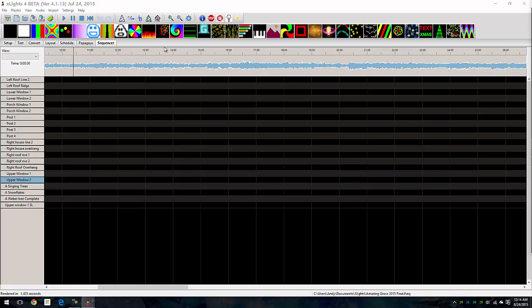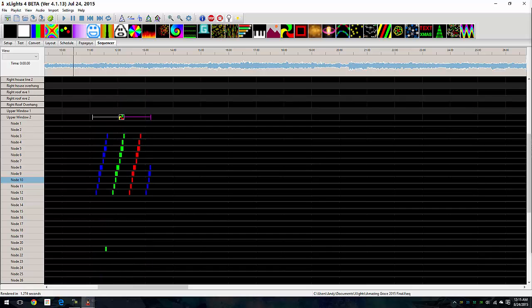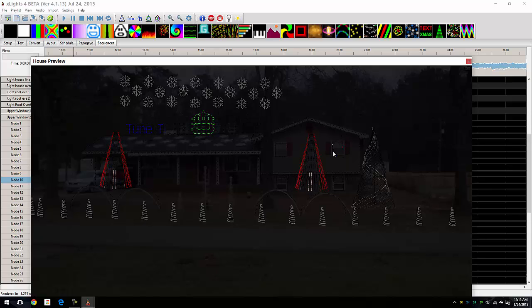So if we dropped the pinwheel effect down here on upper window number 2, and we wanted to do several effects or several colors, render that. It may give you kind of what you're looking for. That would look like this, where it's just kind of going around the window with the different colors.